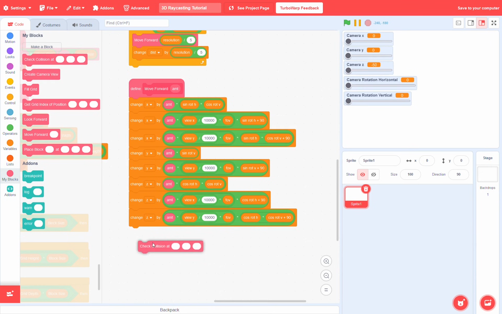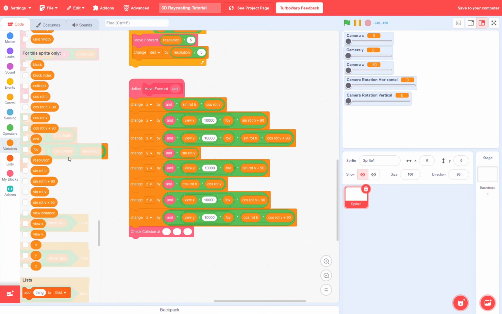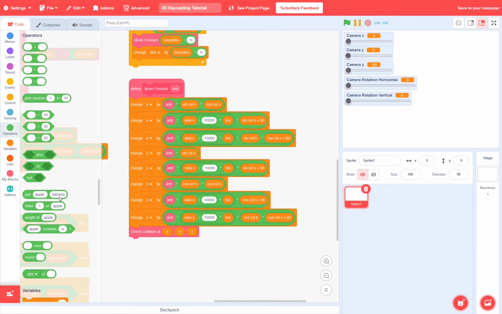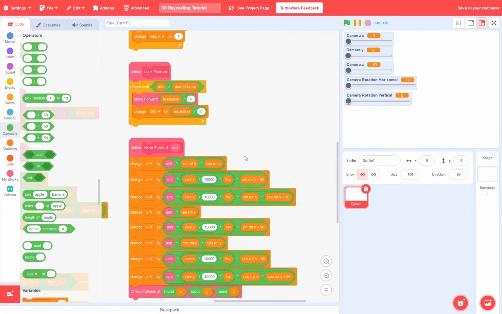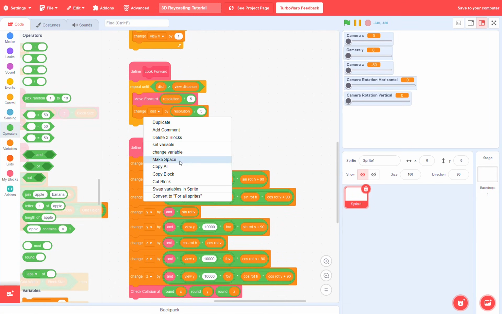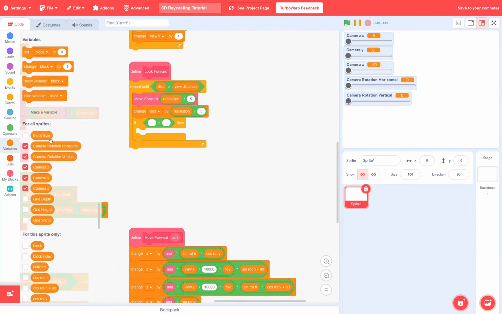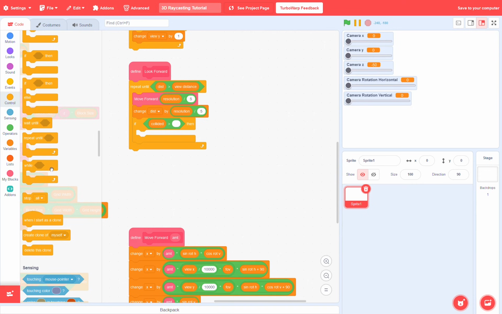Now at the end of this, we can just check collision at x, y, z. And here it's better to round these values. It'll just make our 3D view look a bit nicer. Now back in our look forward block, after we move forward, we'll check if collided is greater than the empty value. If it is, we can simply stop the script.